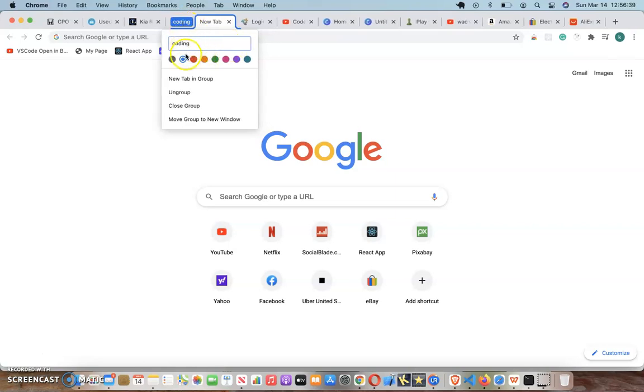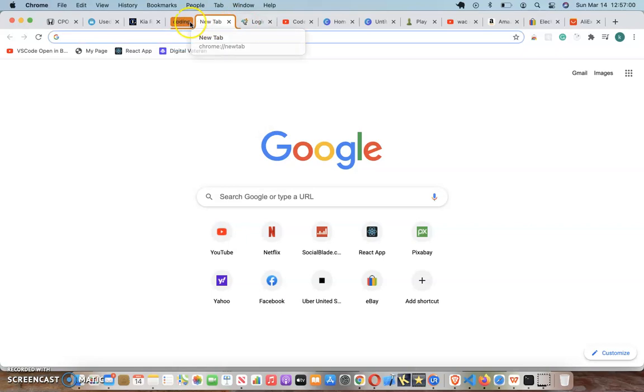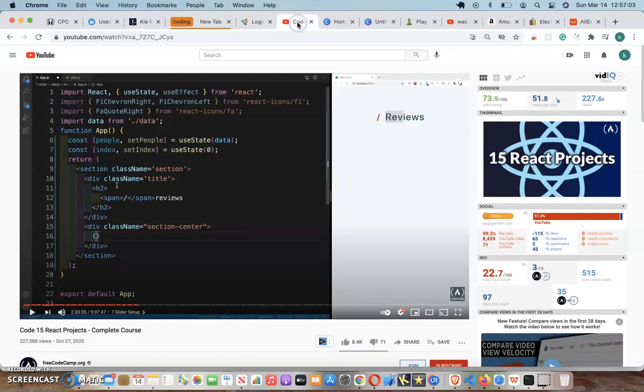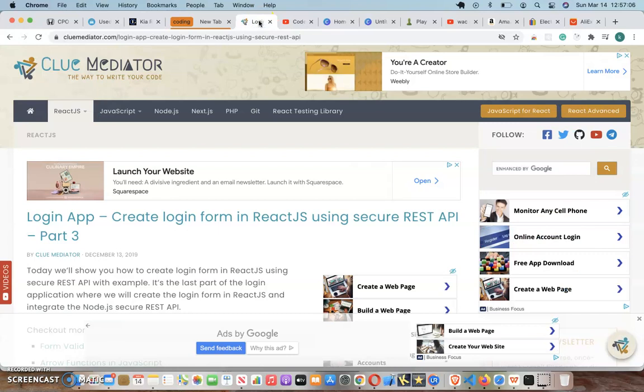Then you see now, by default it's blue. You can choose gray, red, orange, green, etc. Then I'm gonna keep the orange color for this. And so far I have this one here and this one here related to coding. Then I'm gonna drag and drop it. See now that this tab is taking the color of the group.